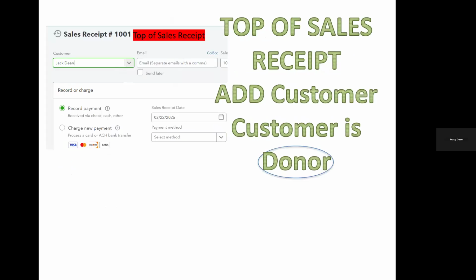Now, next thing, when the sales receipt opens, okay, what do I do now? You type in your customer, and in this case, your customer will be your donor. So this is the top of the sales receipt. Most of it is pre-populated. You type in your customer, you type in your email. Then you can record your payment.